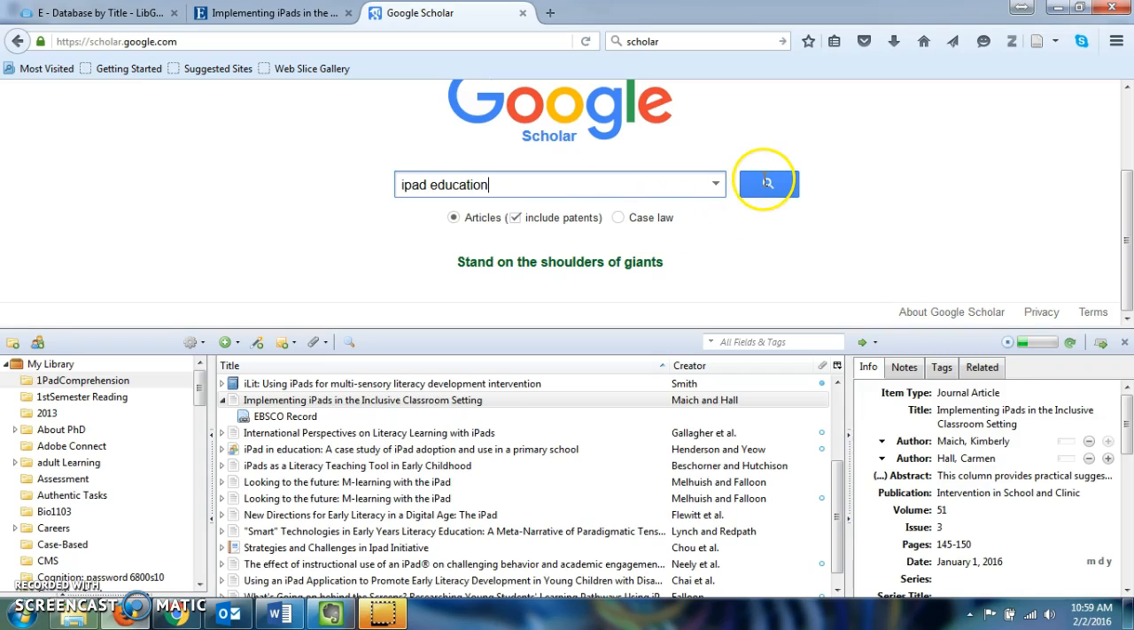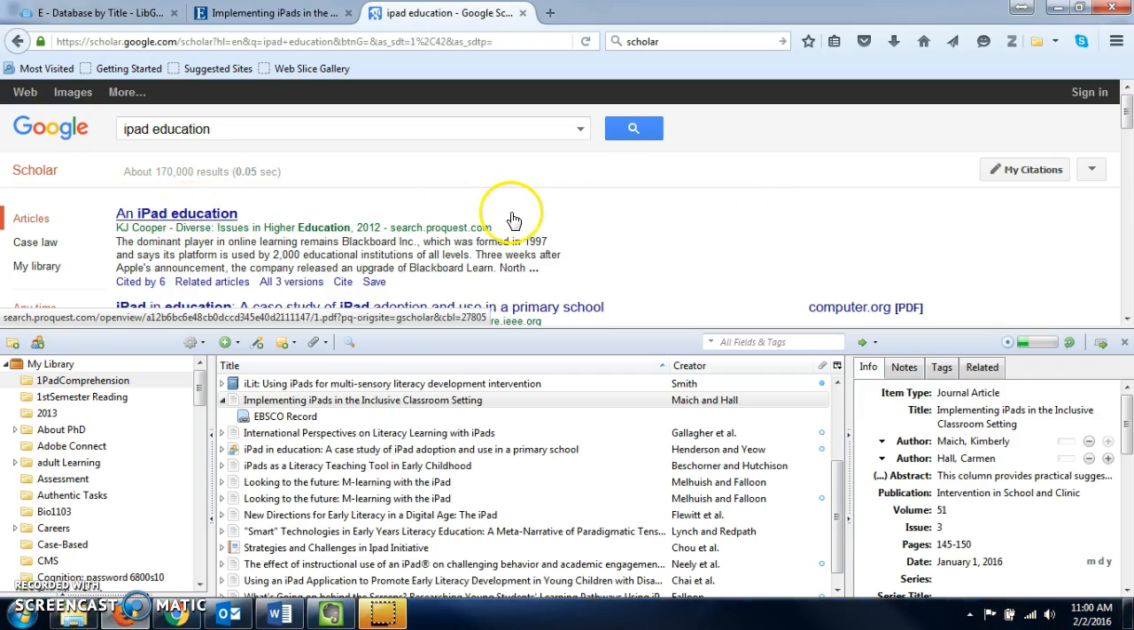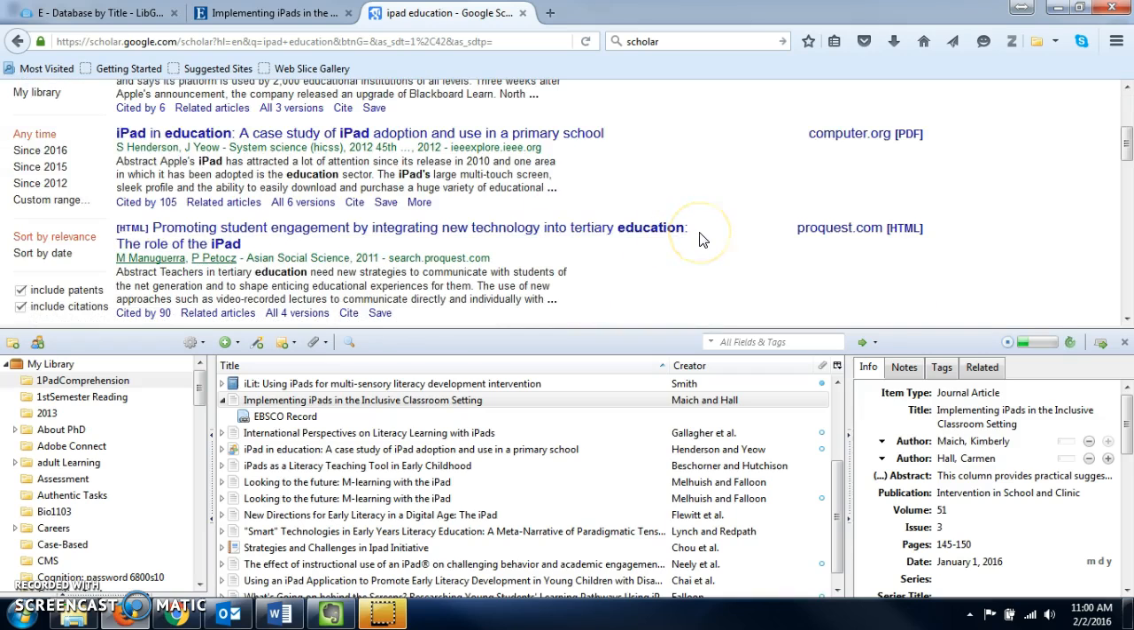And it gives you tons of results all the time. It's hard to really narrow the results down, so that's an issue. But it usually presents the most, I guess, relevant at the first. Okay, so let's say I like this, an iPad education. Or no, let's say I like this one, a case study of iPad adoption and use in a primary school.